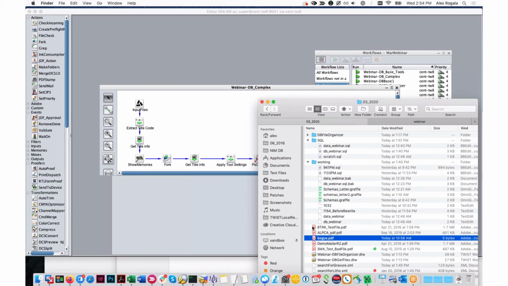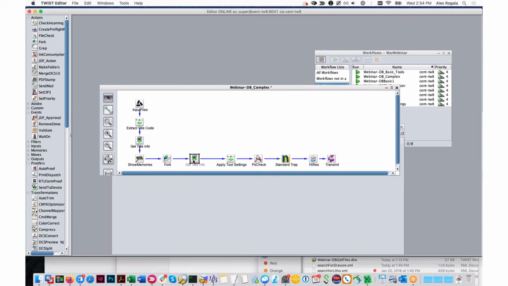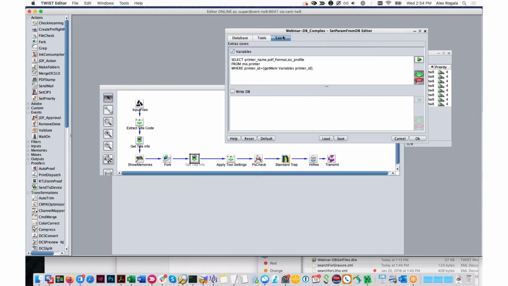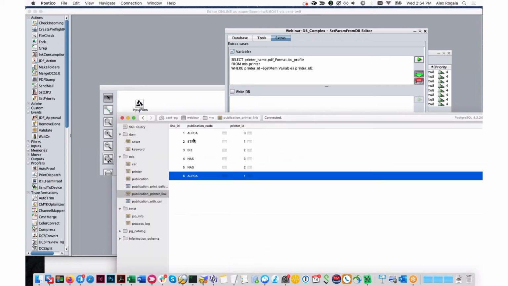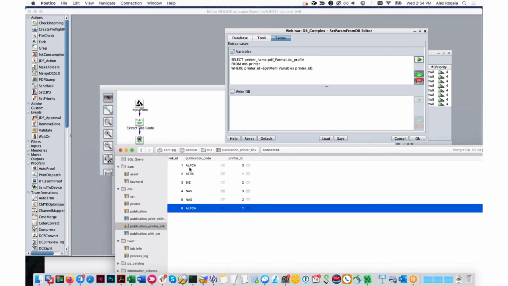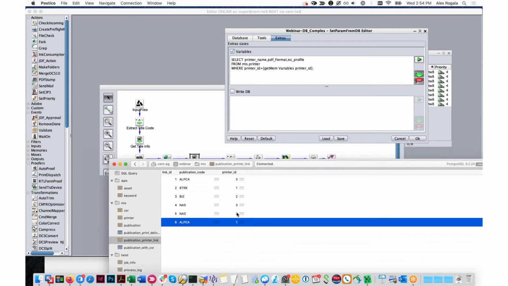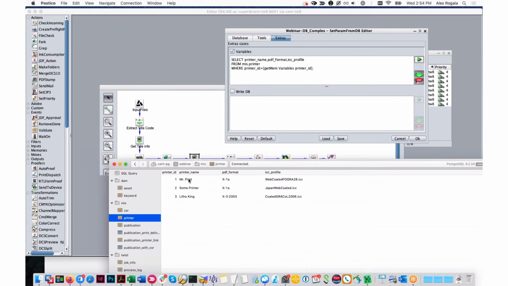Okay, here we go. Get title info. So I'm selecting the printer name, the format, and the ICC profile in here from the printer table based on the printer ID I saw in that link table. So if my title code were ALPCA, then based off that I would have these two printer IDs, 3 and 1. Then I could go to the printer table and say I want these specs for.